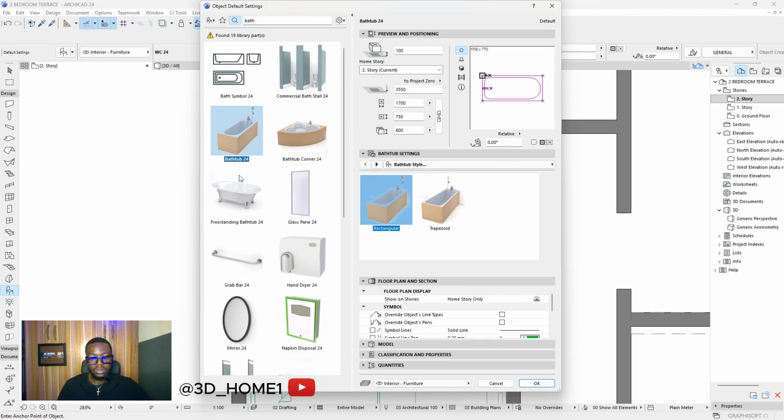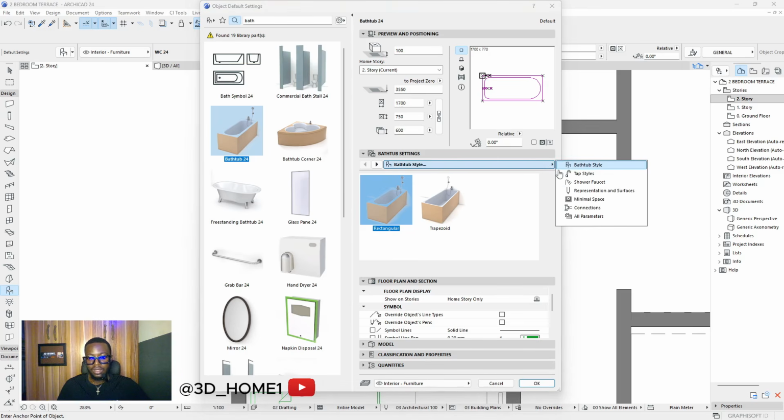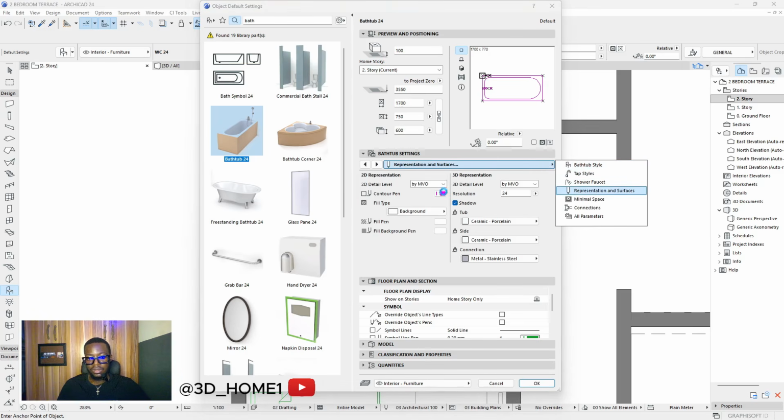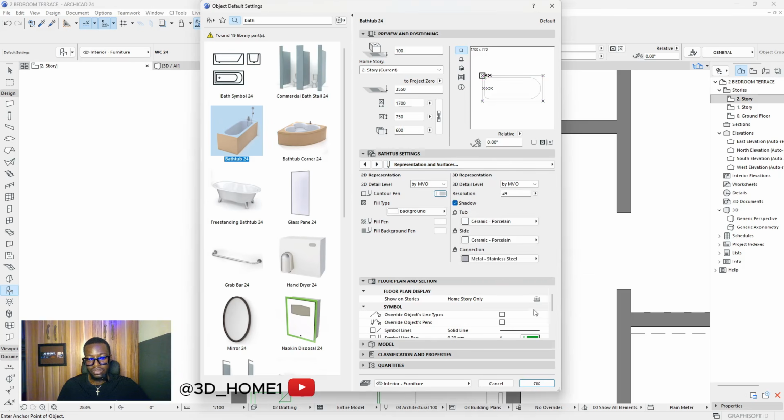Can we use this? No. This. Can we use this? Don't forget, I like using representation. I like changing this to just a calm color.